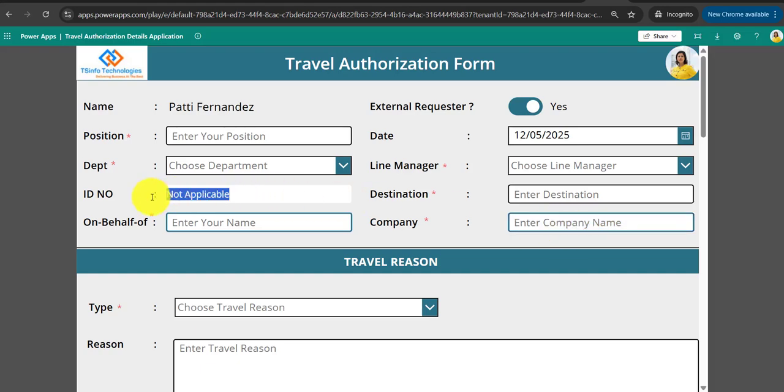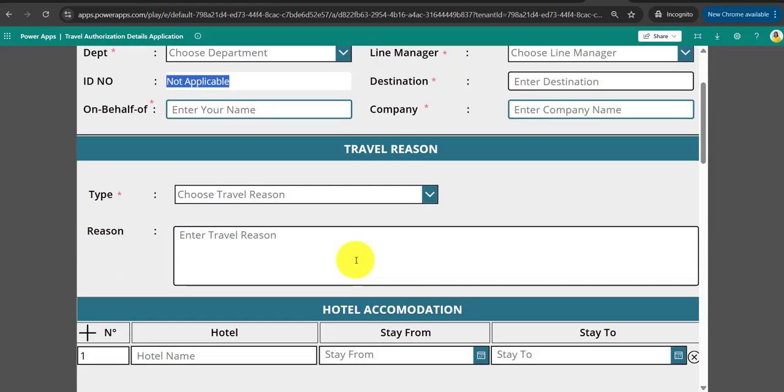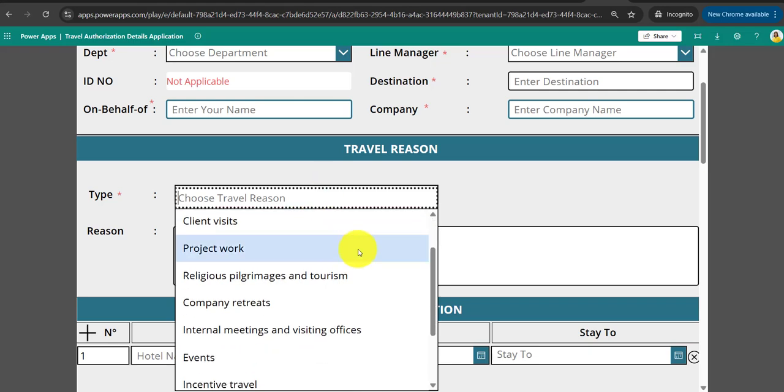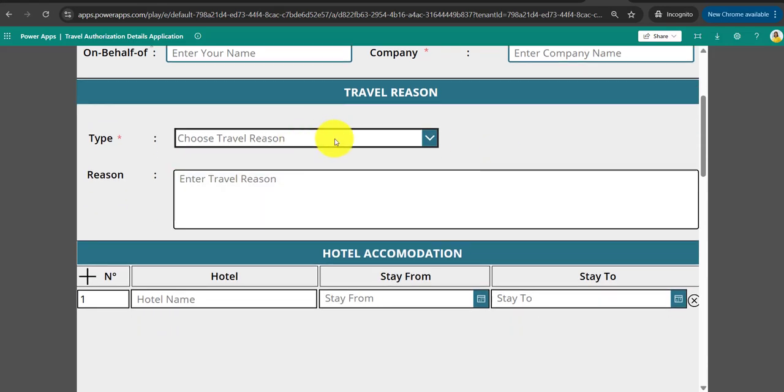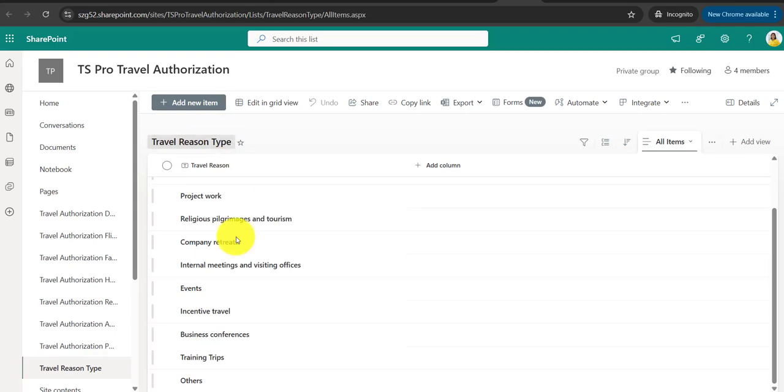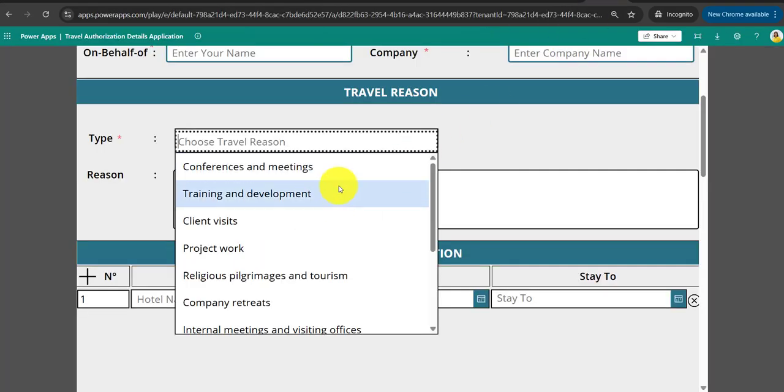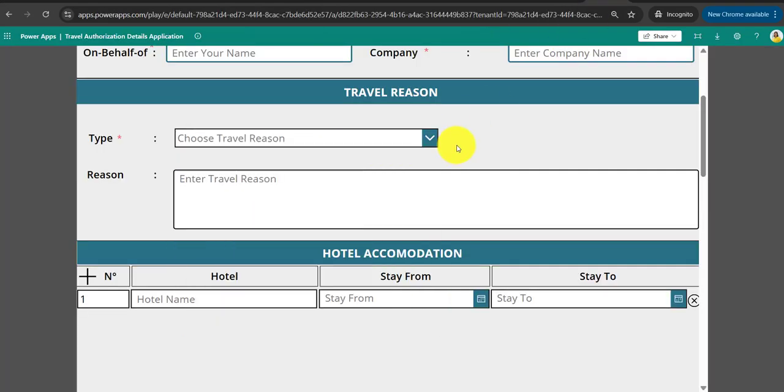And you can see that at that time the ID is not showing. Those users are not a part of our organization, so the ID of the specific user is not there. That's why we are displaying it as not applicable. And type, as I told you, we are retrieving this travel reason type from this list, so it will be easier to handle for this application.